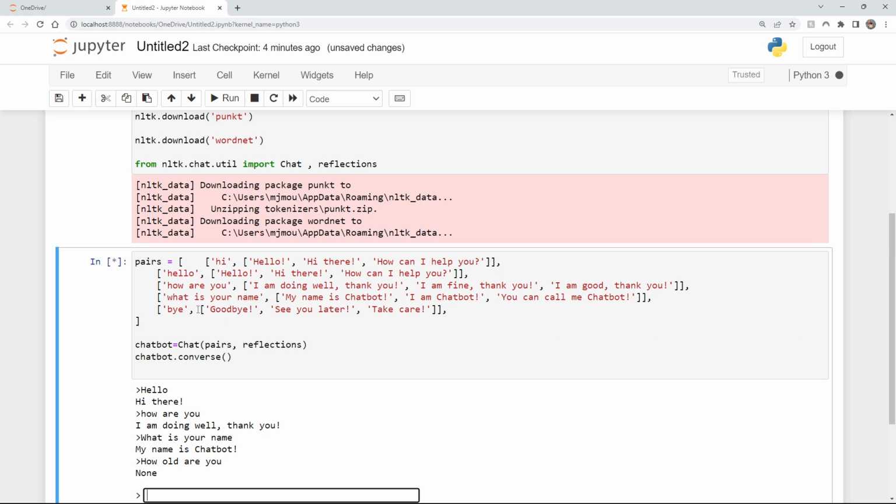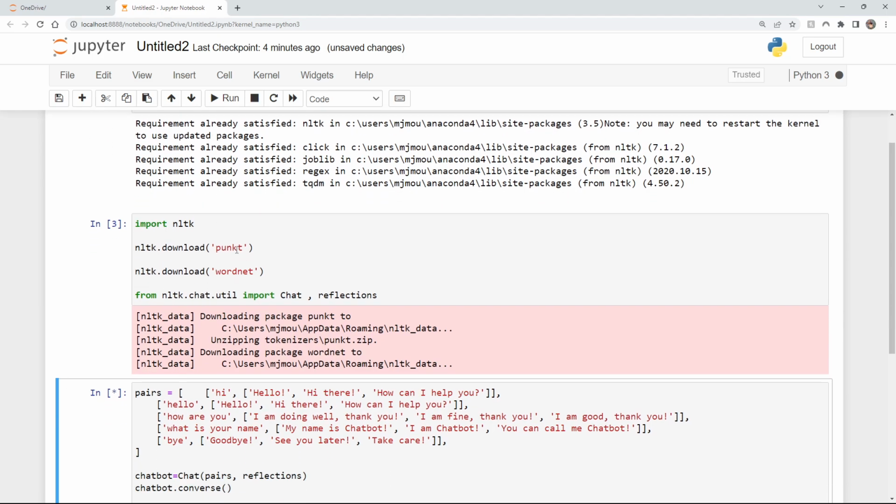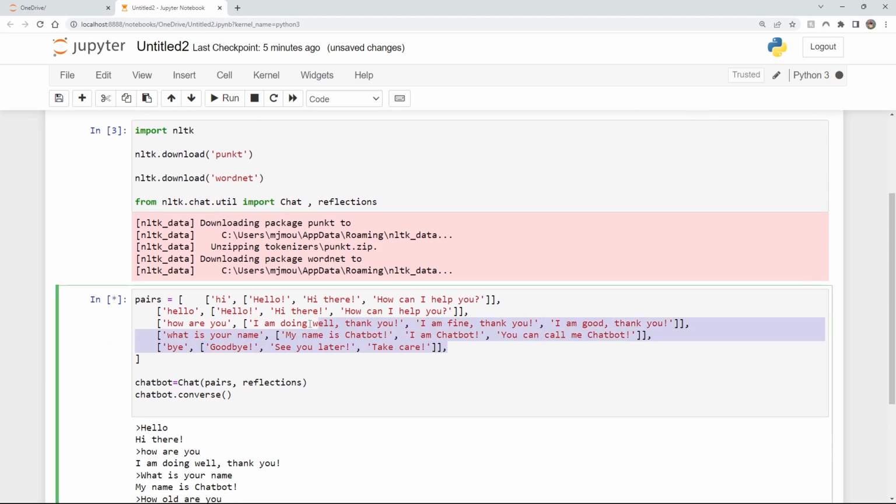So the first step is we import the necessary libraries. So we've installed NLTK, and then we've installed the necessary libraries that we need. We've installed the NLTK and the chat from the NLTK chat module. We've also imported the reflections dictionary, which contains a set of predefined reflections that we can use to personalize a chatbot's response. So that's these here.